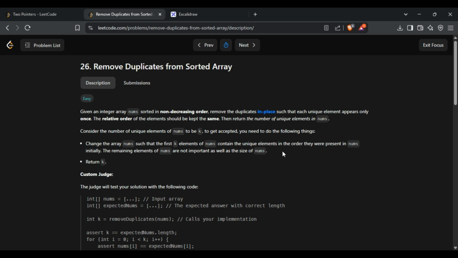Hello, today we are going to solve remove duplicates from a sorted array. The question says we will be given an array nums sorted in non-decreasing order, that means in increasing order. We have to remove duplicates in place such that unique elements appear only once.